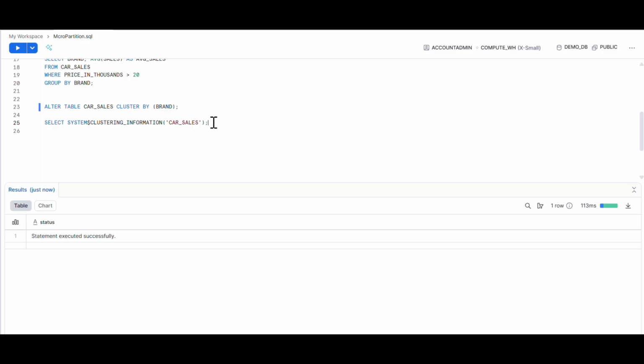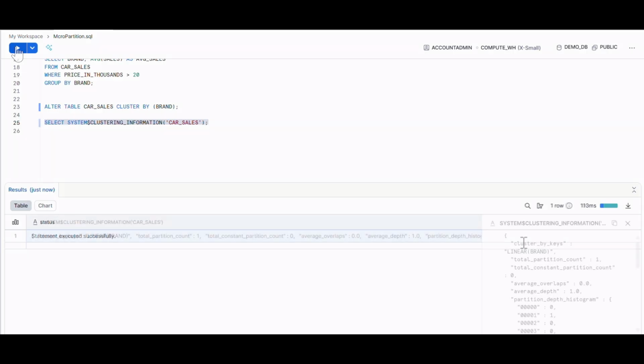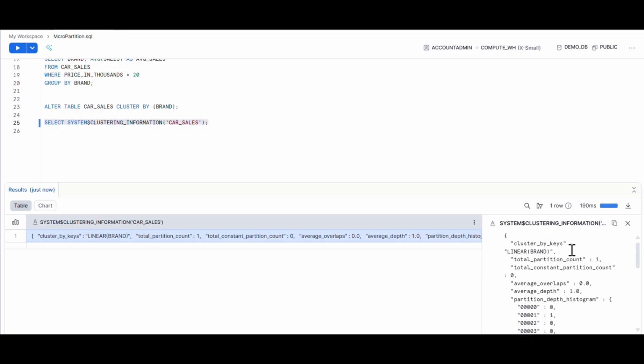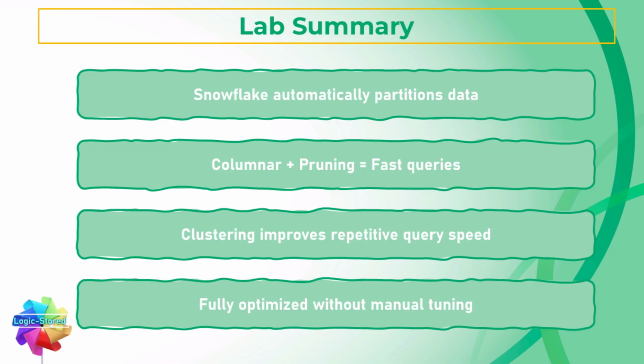Finally, the system function shows how our table is organized internally: the clustering depth, partition count, and how efficiently Snowflake has arranged the data. To summarize, micro-partitions make Snowflake extremely efficient. You get automatic partitioning, columnar performance, and smarter pruning, all handled by Snowflake itself. That's the power of the Snowflake storage engine.